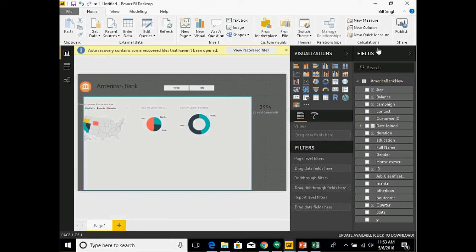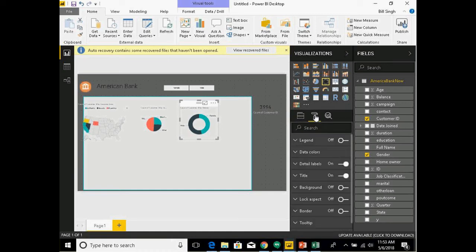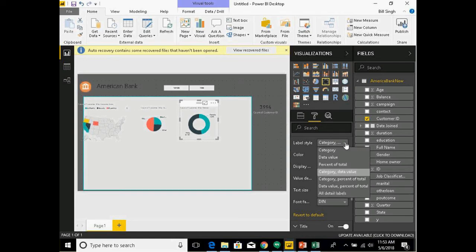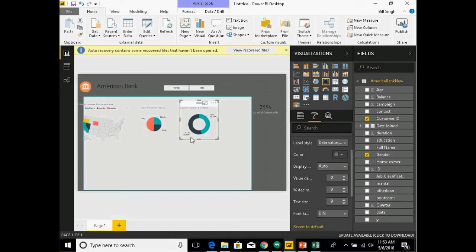Pie chart here. Also, if I select this, this tab is where you change the values here. I can put detail on. Right now it is showing a category because gender is a category, but you can change it to value. You can put more percentage here, and you can show the percentage, and you can also show category and percentage, and data value and percentage.